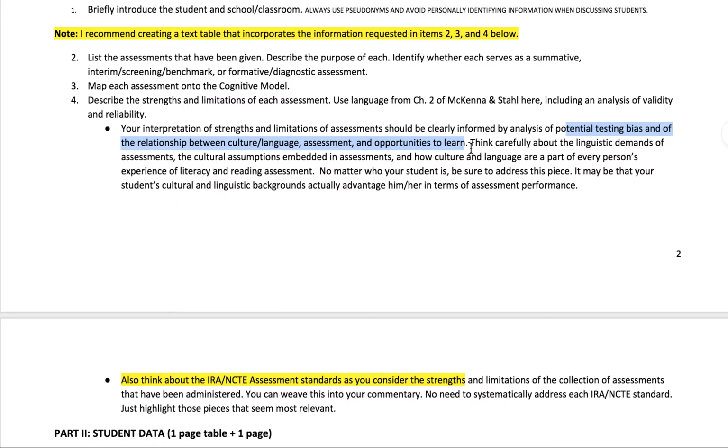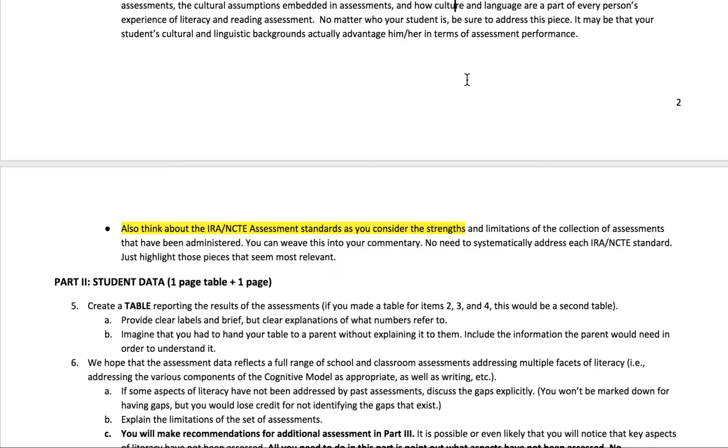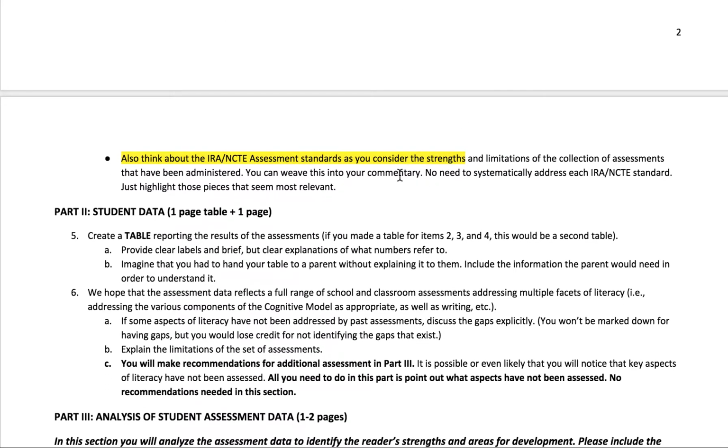So thinking about cultural validity. And also think about the linguistic demands of assessments, the cultural assumptions embedded in the assessments, like what are the topics of the text and the assumptions about what kids know. And especially, well, in any context, it's important to remember that culture and language are a part of every single person's experience of literacy and reading assessment. Yours, mine, everyone's. So don't skip over that, no matter who your student is or what their background is. You probably in this paper are going to want to hit that piece more than you imagine is needed.